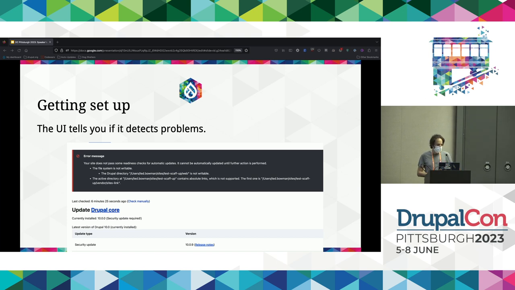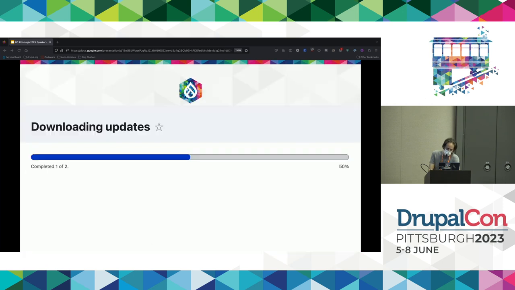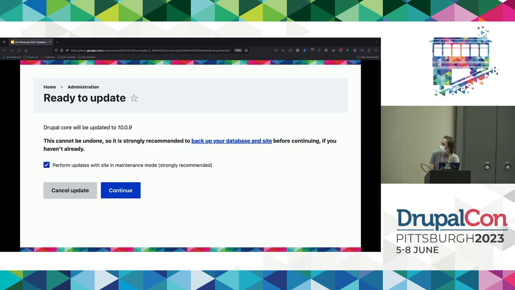The way this actually works is there's two ways to do a Drupal core update, attended updates and unattended updates. Attended updates are real easy. You go to admin reports, updates, and if there's an update available, it'll tell you. You can read the release notes if you want, but then you just push the button, and a batch job begins, and you wait. Then there's a confirmation screen before we apply the update to the live site. We recommend you back up. I will be repeating this point.